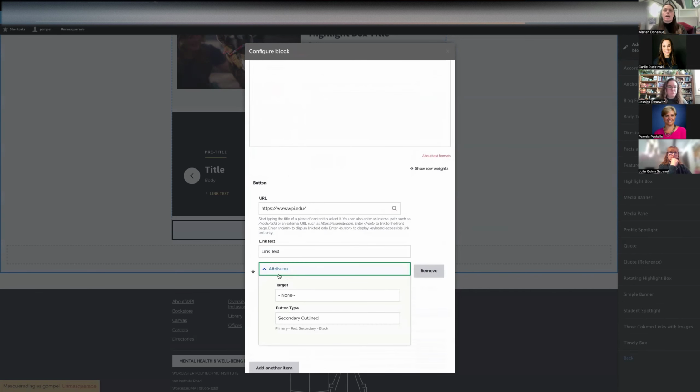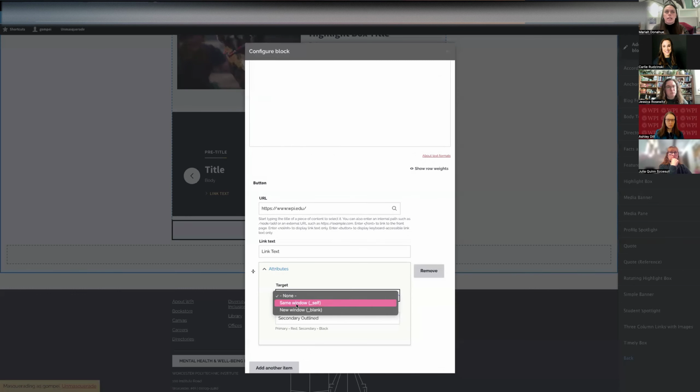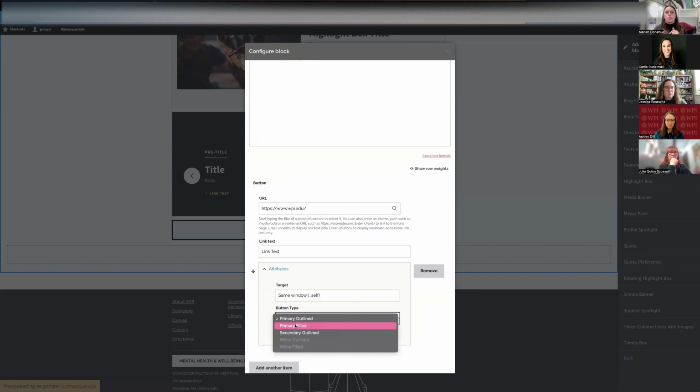However, for the featured links, because we're going to get a button, we have a couple different attributes here. Of course, we still have our link target, but we also have the button type. It provides some hints here that let us know primary means red, secondary means black. The default choice is secondary outlined. That means it's going to be a black outlined box with a white fill. If I wanted to change it, I could say that I want primary outlined. That's going to be a red outline, white fill, or primary filled. This is going to be a red button with white text.